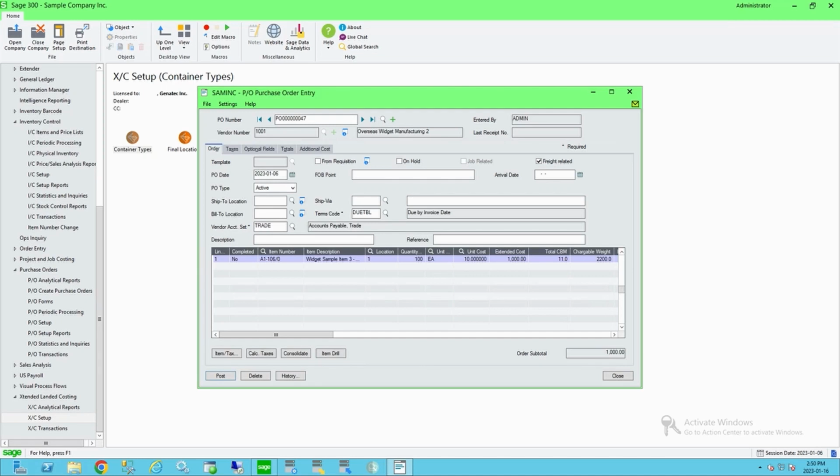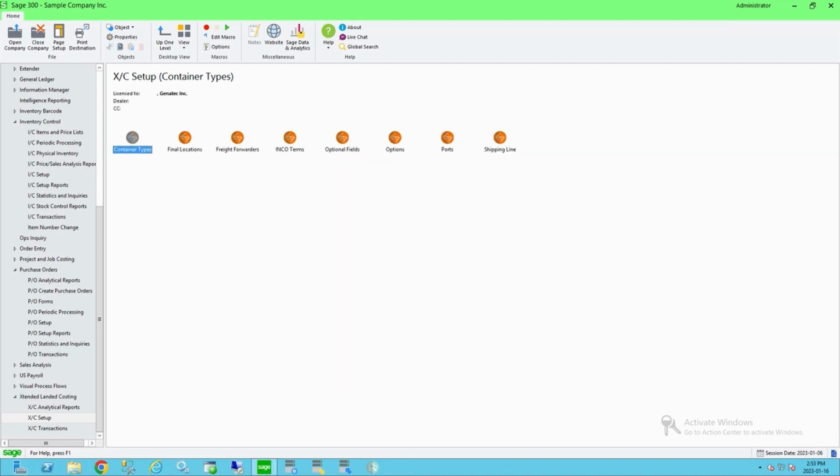Now, why did we add the freight related checkbox? For two reasons. One was to add the additional columns, and two, so that there's a way to segregate purchase orders that are non-container managed versus purchase orders that need to be allocated onto containers. Only the freight related purchase orders will show up to be purchase order lines that need to be managed in containers.